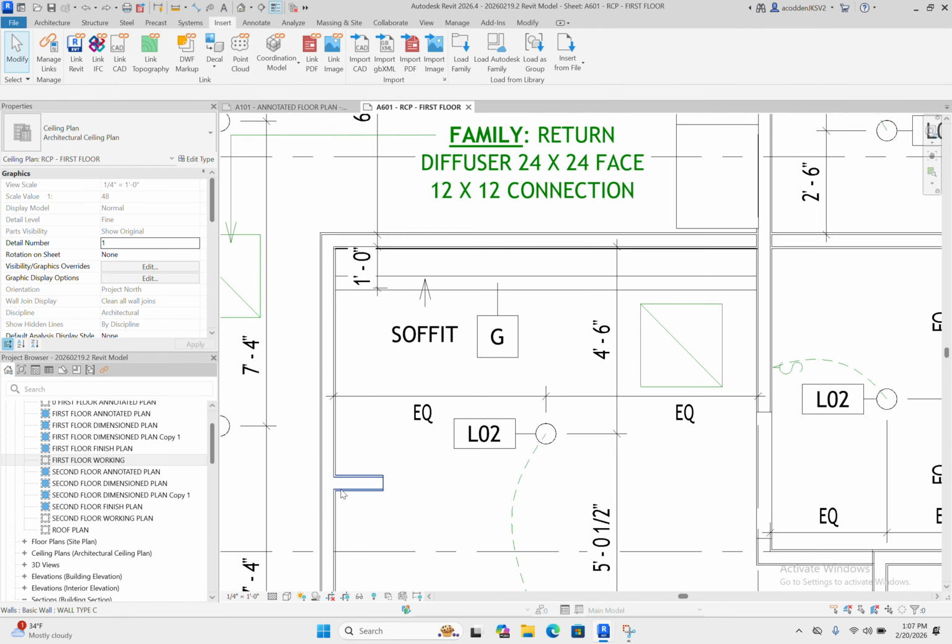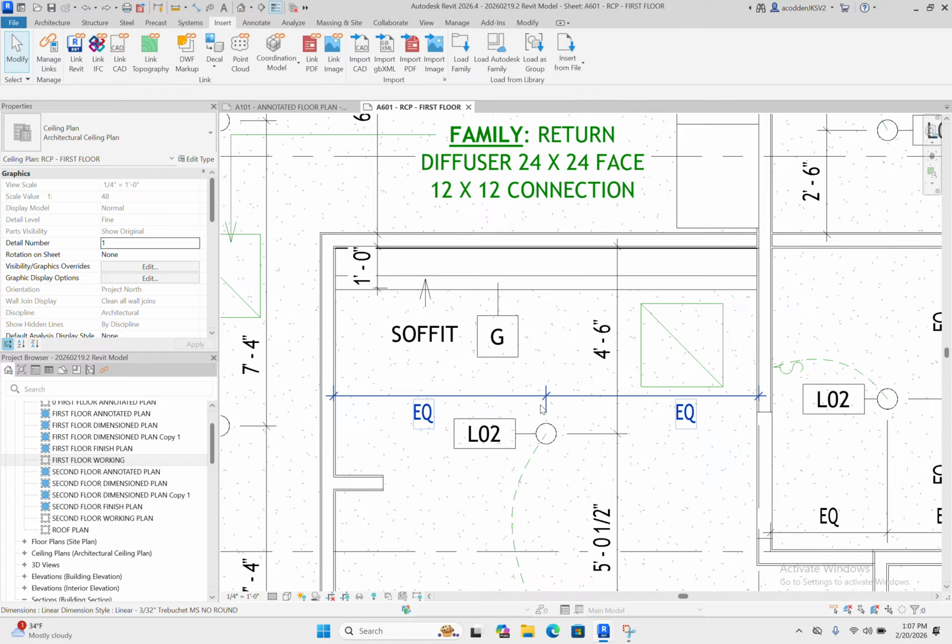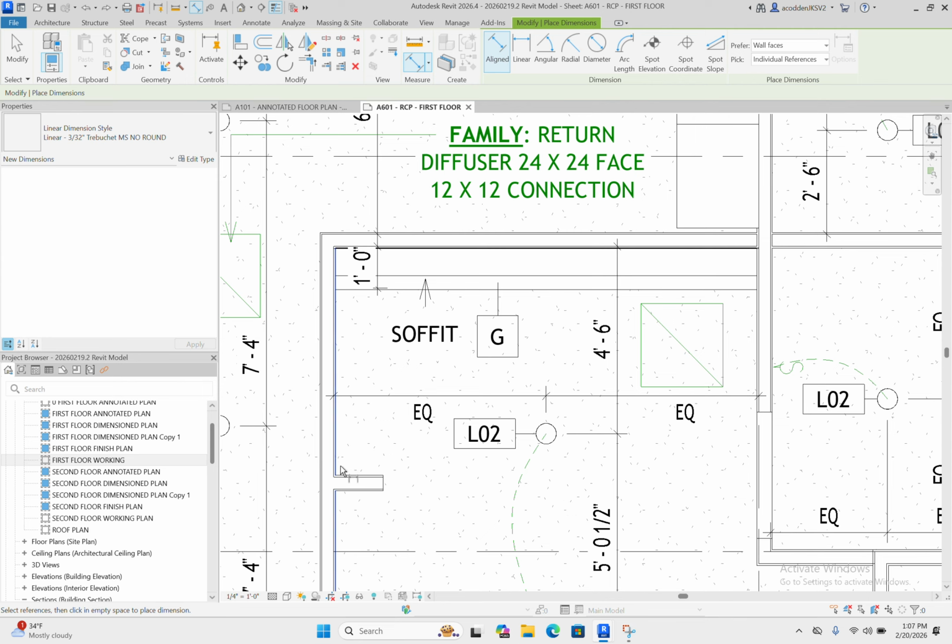And as a friendly reminder, if I have multiple elements that say equal, all I do here is I hit dimension, and then I'll tab to my stud, hit the light, then tab to my stud, and then hit equal.